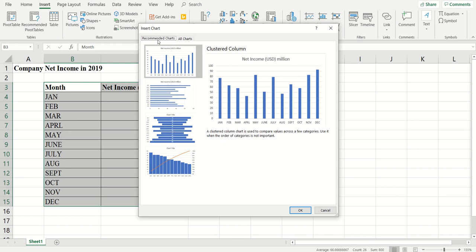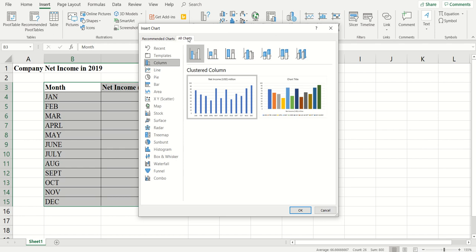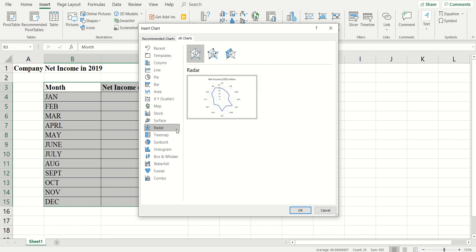Here we have Recommended Charts and All Charts. Click on All Charts, and here we have many types of chart, for example column, line, bar, area. Here we select the radar type, and under radar type we have three types of suggestion. For example, here we want radar with markers, so you click on the radar with markers option, then click on OK.